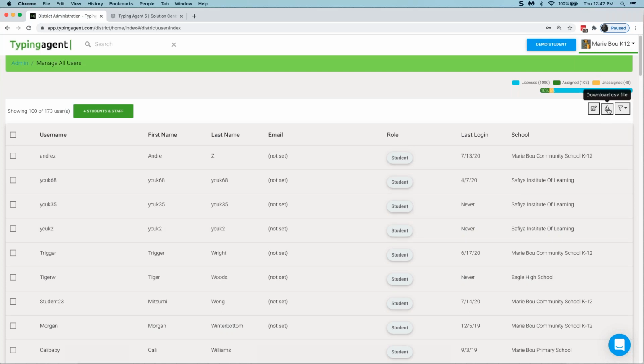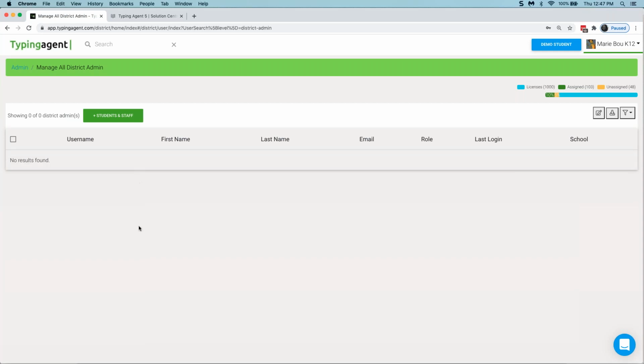If you wanted to export all of your students and teachers in a CSV file, you can do that here. But the key thing for me is this funnel here. We're on all, but if you wanted to see only the district administrators in your school, you click this and notice that there are no other district administrators but me, so that's cool. But if you have assigned other people to district administrators, they will appear here.